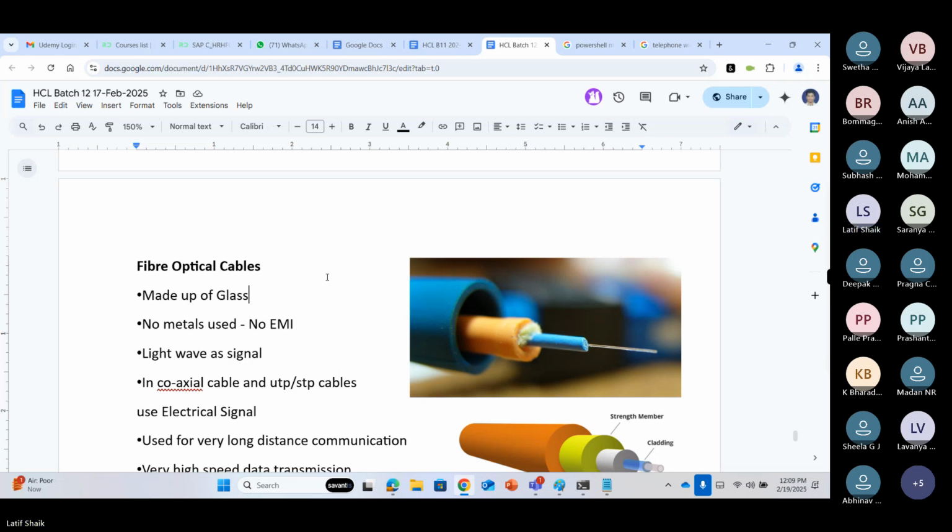Of course, coaxial cables and twisted pair cables are copper wires, so because of that, there is the possibility of electromagnetic interference. Fiber optical cables are made up of glass, so no metal, so no electromagnetic interference. Here the signal we use is a light wave. In a twisted pair cable or a coaxial cable, the signal is an electrical signal, but here it is a light wave signal.